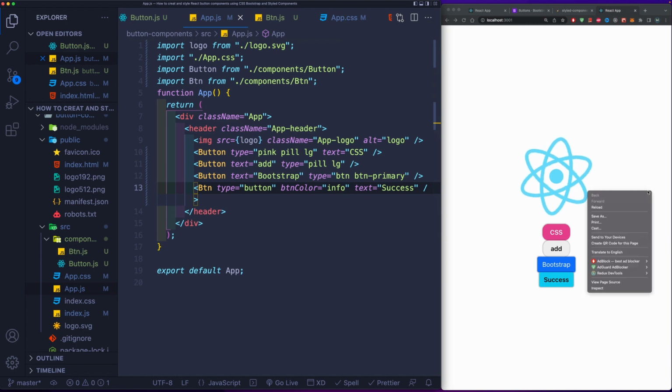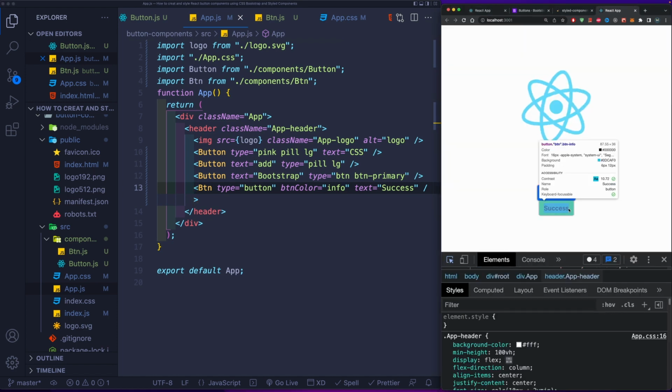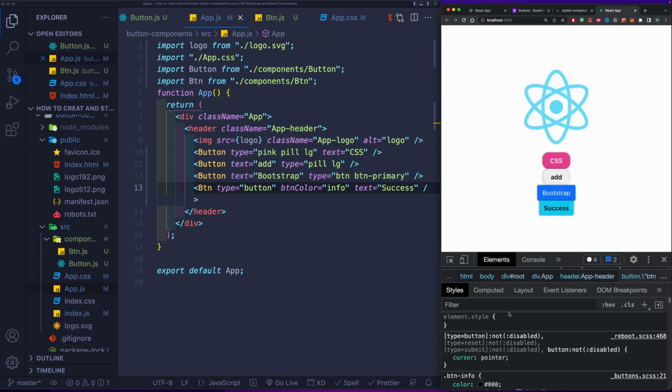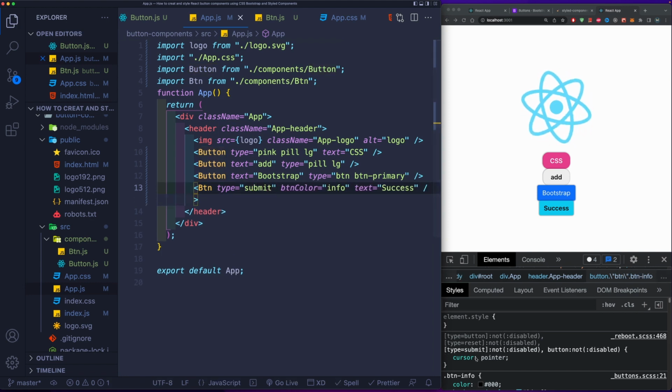Now if you would inspect this, so let's right click, inspect, and select the button. So I'm going to select this button right here. I can also see that the type is button. Okay, if I change it to, not success, submit, then we can see that the type is now submit. Okay, so easy as that. Now I could use this in a form and this button would submit the form.